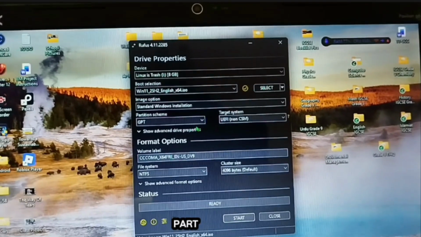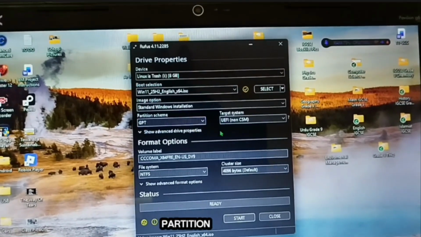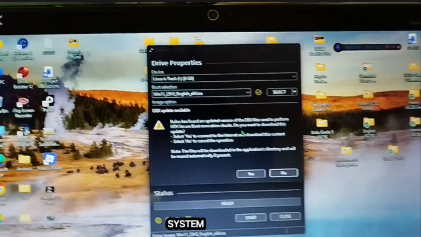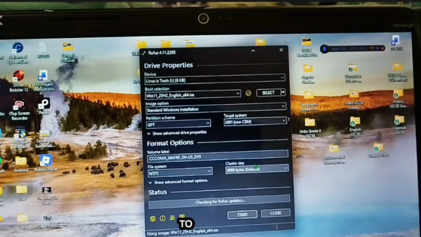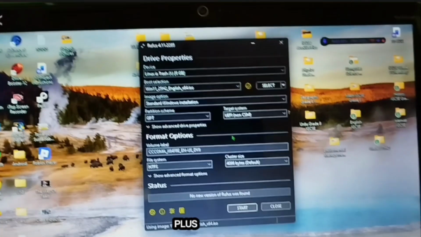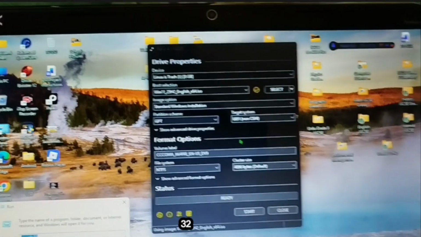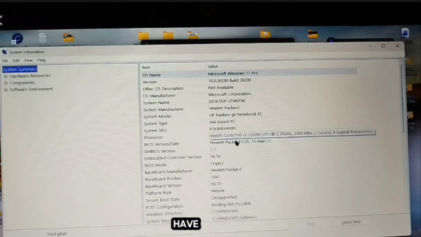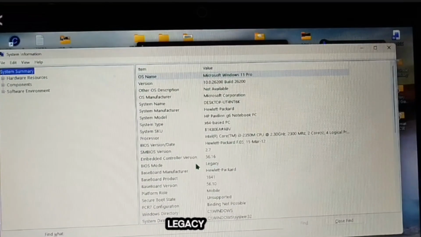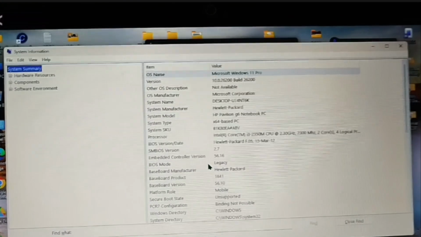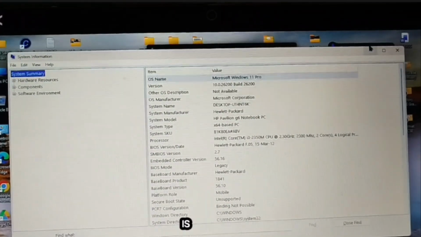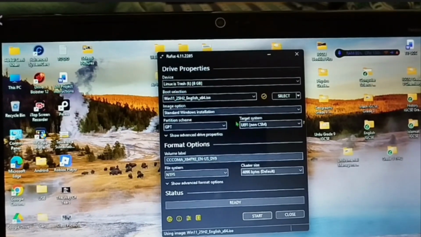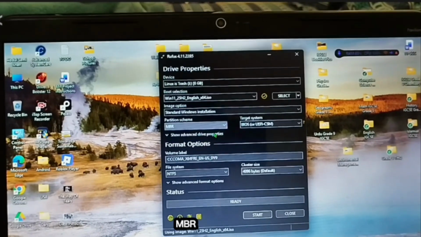And now this is the important part. Now you have to choose the partition scheme and target system. To know which partition scheme and target system you want to use, you have to type in the same command by pressing Windows plus R, and type in msinfo32. Now, after you get the information, you have to check if your BIOS mode is Legacy or UEFI. If it is Legacy, which most unsupported laptops do have, then you have to click on MBR.